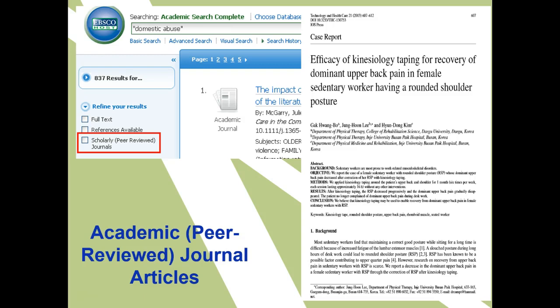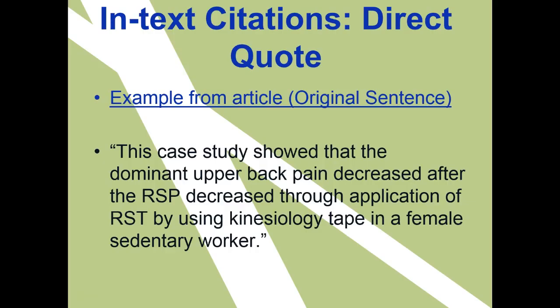So here we have a journal article from the journal called Technology in Healthcare, and you can see our authors there, all from Korea. And while this is not a psychology article, it certainly uses some modified APA style. Now, I want to begin talking about the in-text citations when we're engaging in a direct quote.